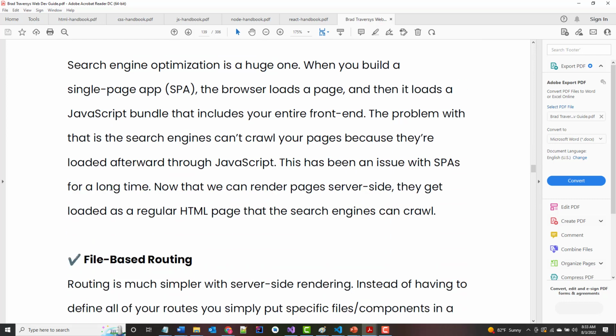Again, when you build a SPA, a single page app, the browser loads the page, then it loads the JavaScript bundle that includes your front end. As mentioned there, the problem with this is that historically, when search engines are going through and optimizing, you have had a multi-page site. So they could go in and crawl through or spider each page individually. That doesn't really happen with a SPA because, as it says, the search engine can't crawl your pages because they're loaded afterwards using JavaScript. As mentioned here, this has been an issue with SPAs for a long time.